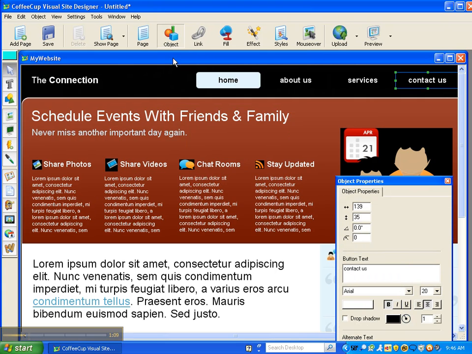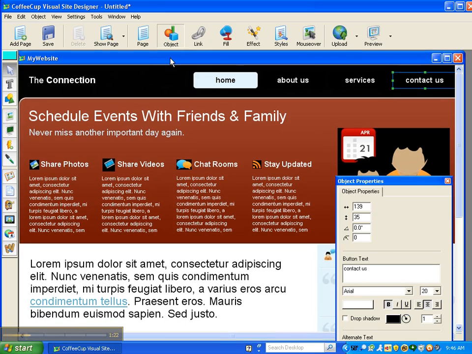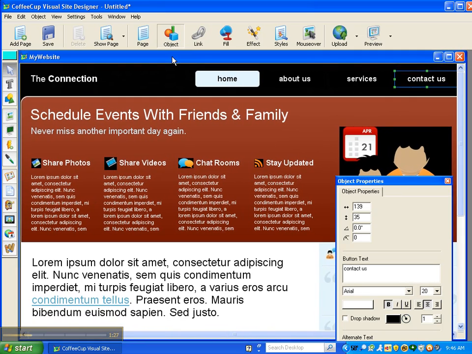Now, I want to back up just a little bit here. When you first clicked on your template, when you made your decision, it might have come up like something like this. Don't panic. Just grab it, holding your mouse, and pull it up into the gray work area, and then you'll be fine.